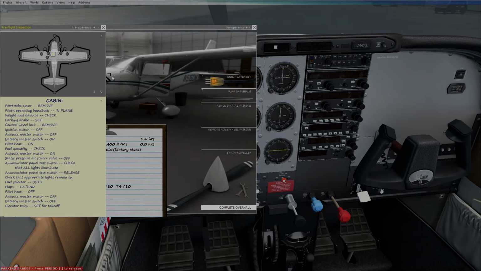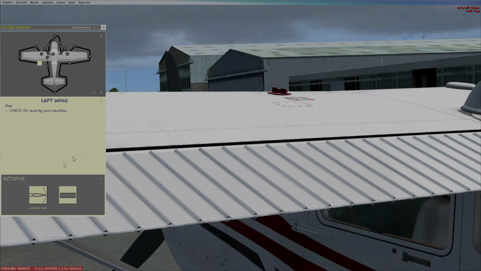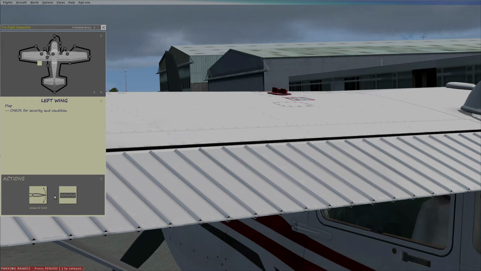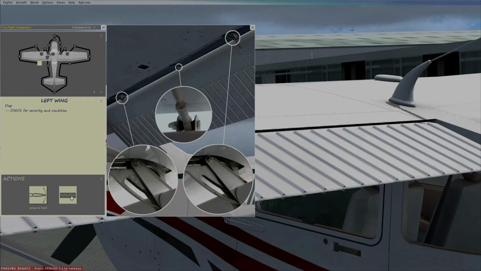Right then, the walk around check. This is the next bit that we will do. Okay, so press and hold. That's fine, checking condition and security. These have all just been replaced, and you do see wear and tear on these as you fly the aircraft, which is pretty cool.